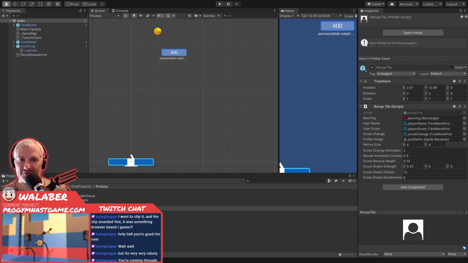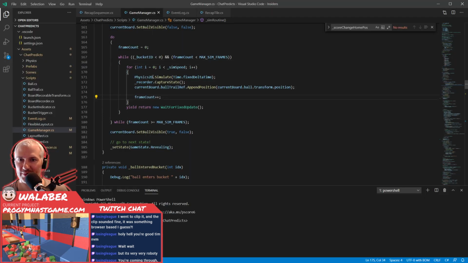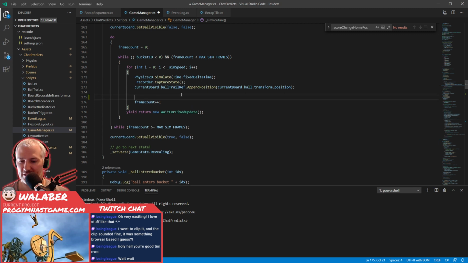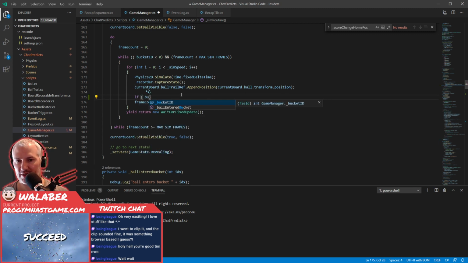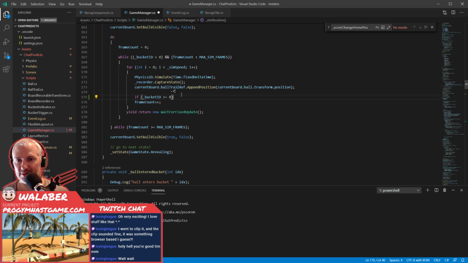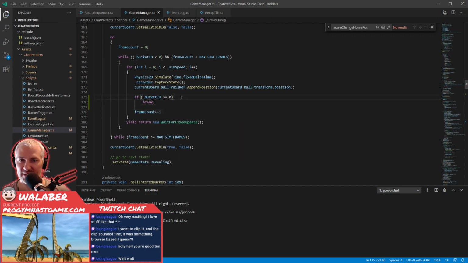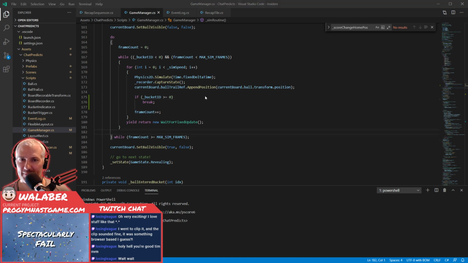I was just going to fix this one issue here real quick. So what we could do here is we would say if bucket ID is greater than or equal to 0, we're going to break out of this. That little tiny thing should be the fix.